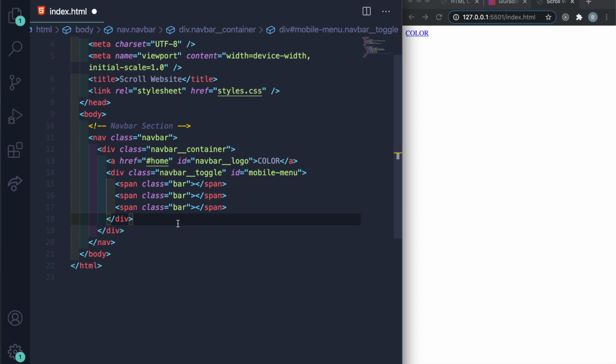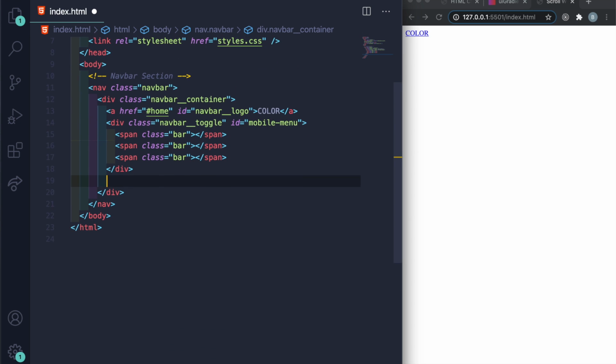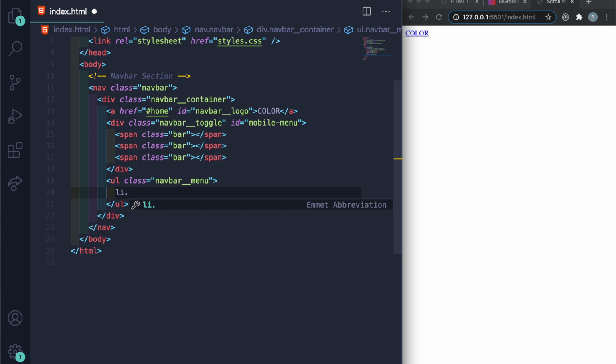And then underneath this div, press enter. And let me scroll up, you can see more. And now what we're gonna do is create the actual nav menu. So I'm gonna say ul, so an unordered list. I'm gonna say .navbar_menu. Press tab, and we got the ul. So press enter. Now inside of this ul, let's create the actual list item. So I'm gonna say li.navbar_item, the class name. Press tab, and then press enter.